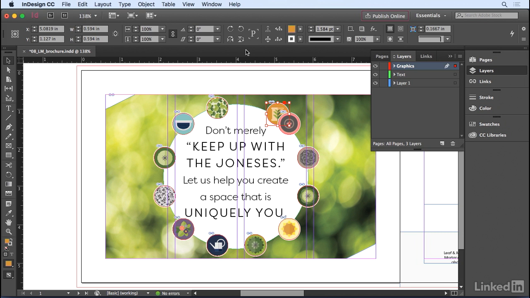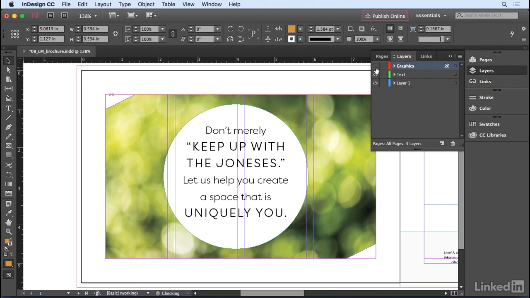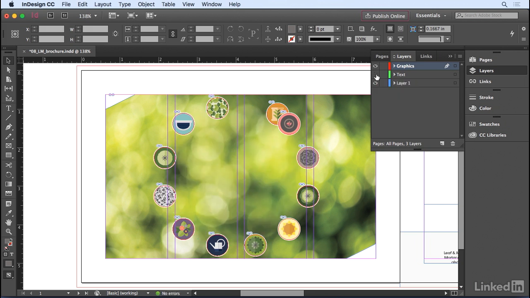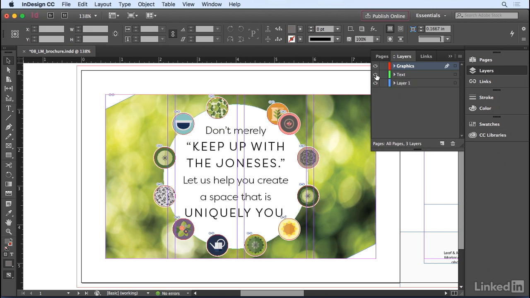It actually gives us even more control over our document. For example, I can click on this little eyeball icon to hide all of those objects on that layer. If I click again, they come back. Same thing with the text layer. It hides or shows all the objects on that layer. In a complicated layout, when you're trying to manipulate certain objects, being able to hide all the distracting objects is really helpful.